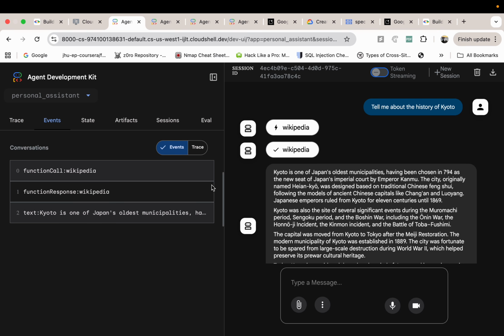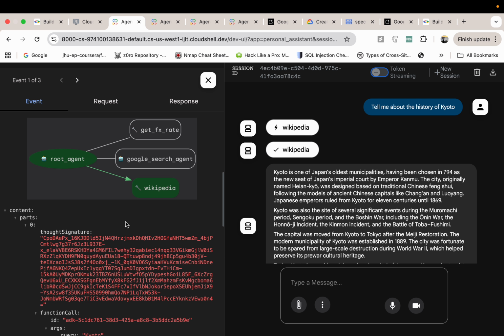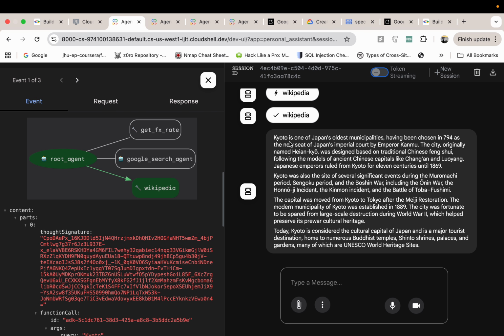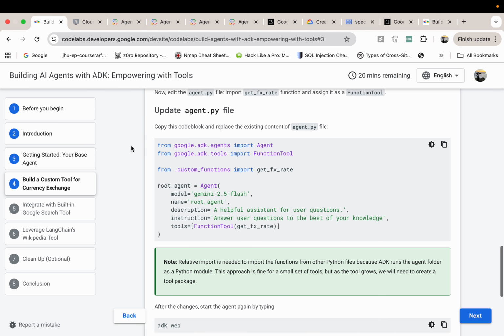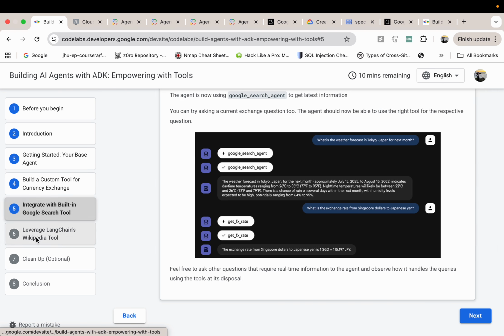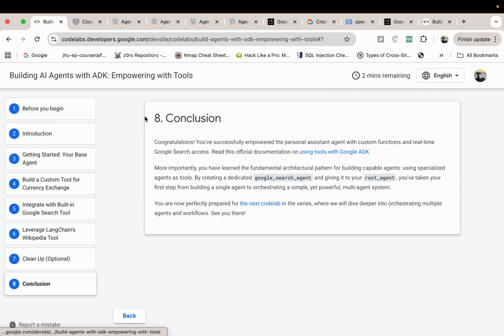So let me just go through the Wikipedia. This is what I gave, telling me about the history of Kyoto, and then it hits the Wikipedia call, and I got a reply describing the history of Kyoto. So this is all about the second part, which is nothing but the second agent, building AI agents with ADK. Yeah, thank you.